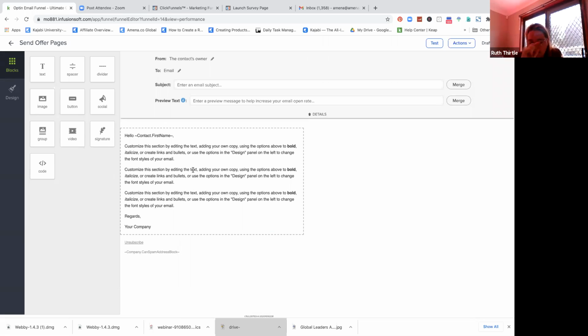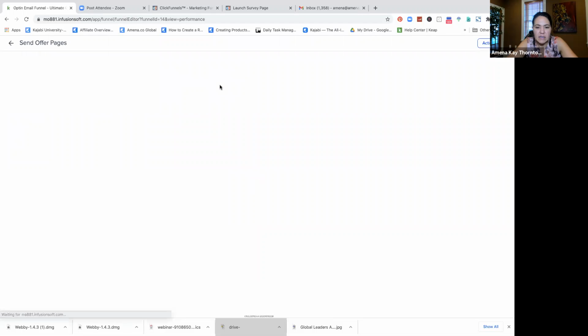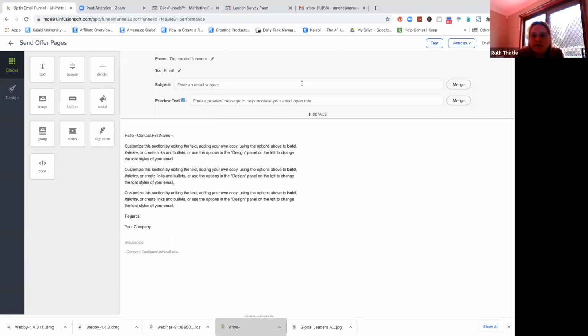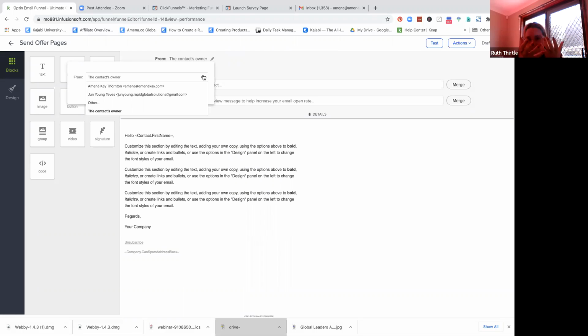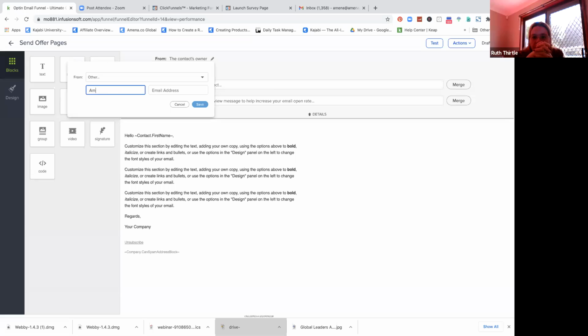The one underneath that, with the aeroplane, has a button already in there, but you'd need to delete it and start again to choose a different template, but it's okay. We can work with this one. So up the top where it says from the contact's owner, this is where you can change it so that it either comes directly from you, or if there's a brand that they're more likely to associate with, you can do other here. Then you can put in the name and email address that you want them to see.